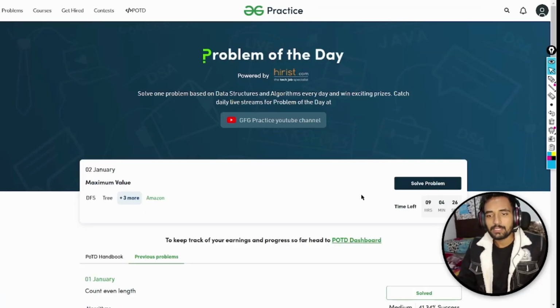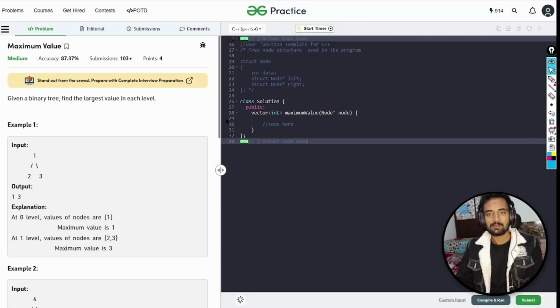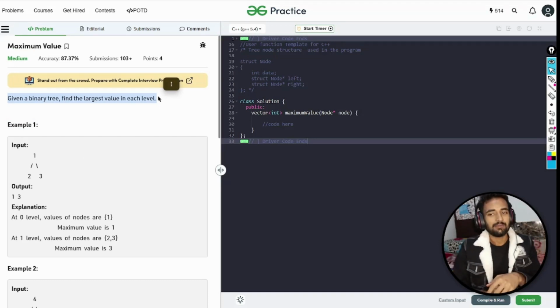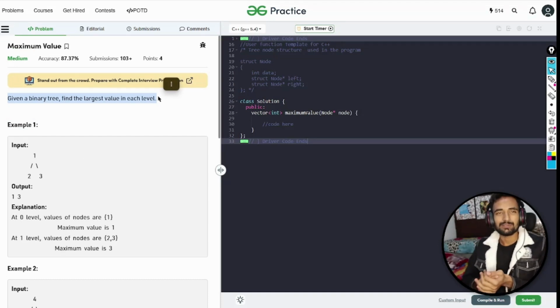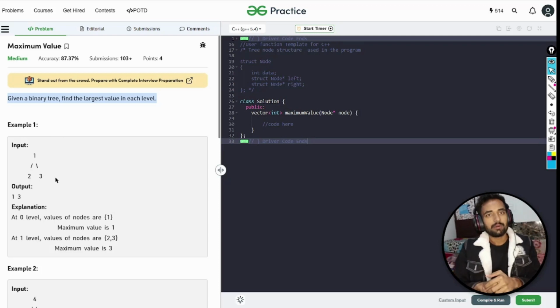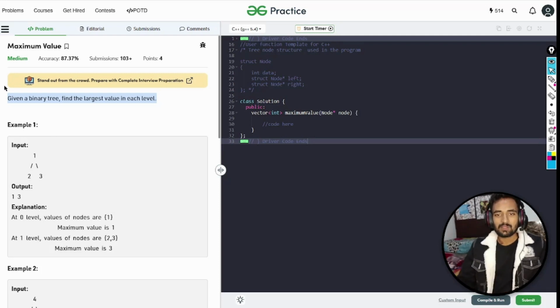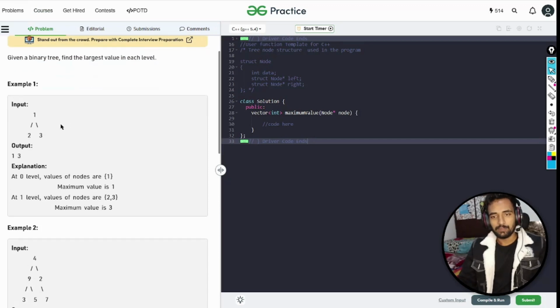So today's problem is Maximum Value. Let's check what the problem is. The problem statement is very short. Given a binary tree, find the largest value in each level. It is quite an easy problem. If you are familiar with breadth first search or level order traversal, you can understand how easy it is. Okay, the tag says medium, no worries, I will tell you in an easy way.